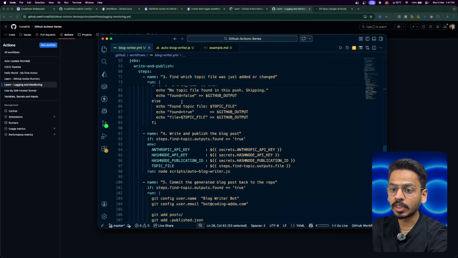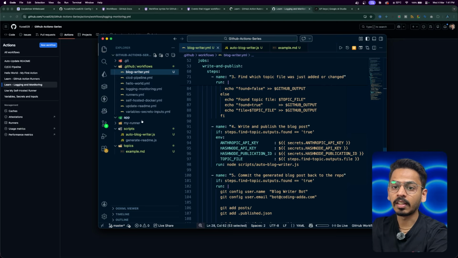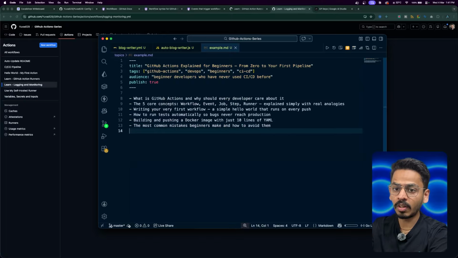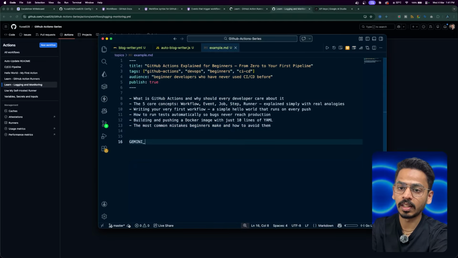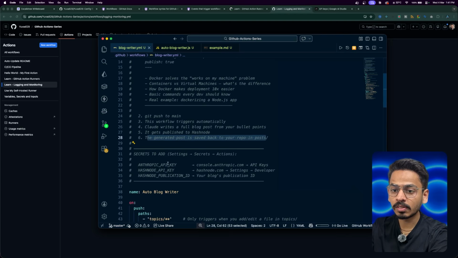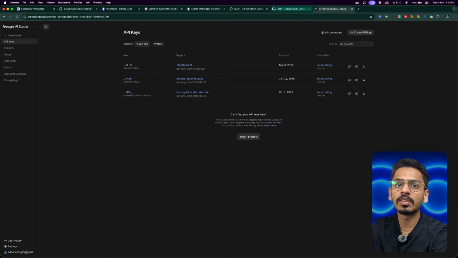So here in secrets, I'll have to add it. Let me just do one thing. For now, I don't need this. I can just add the Gemini API key here. Then we need the Hashnode API key. Where do we get Hashnode? I'll just remove this and say Gemini, AI Studio. What is the path? aistudio.google.com.